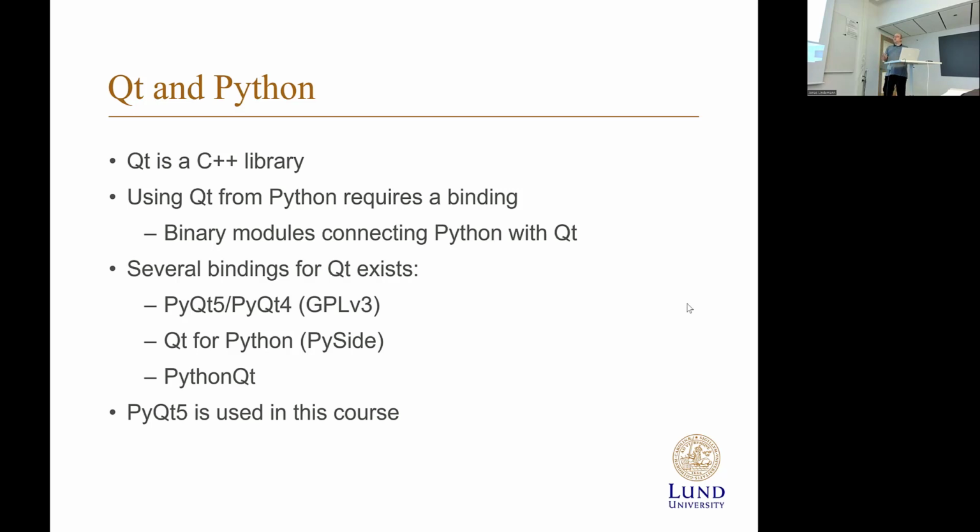And there are, unfortunately, several bindings for Qt. There is PyQt5, there is PyQt4, there is Qt for Python, and there is Python Qt. You will see this come up many times in open source software: not everybody is happy with a single solution, so they develop their own. So now we have three. The nice thing is that the names of the classes and the methods are basically the same, so it's just the import statement that can vary between different bindings. We use PyQt5 in this course.